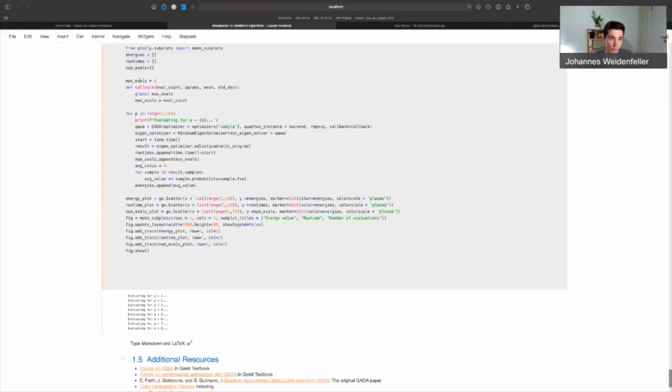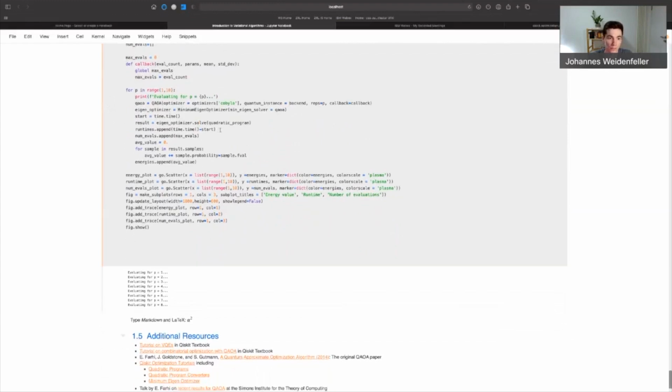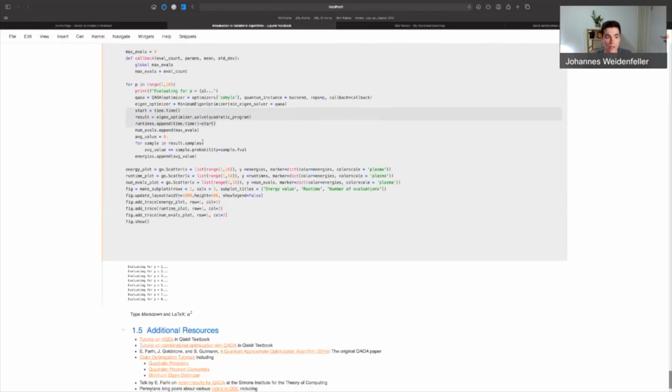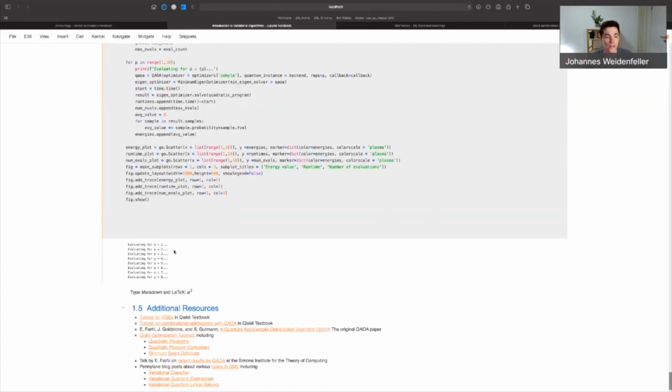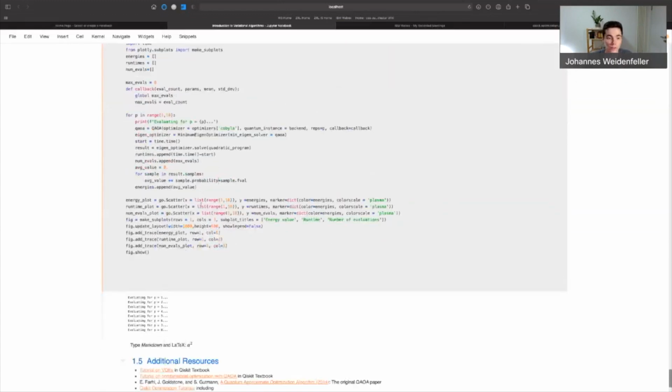Right, so if we go through this code, we again define a callback that is just there to record the maximum number of evaluations. And here we basically time the solve method of the eigenoptimizer to see how the runtime changes as we increase the depth parameter p. The code below here is simply code related to plotting the different graphs. You can see I started this a little while ago, but the code is still running, so it might take some time for you to run this code as well.